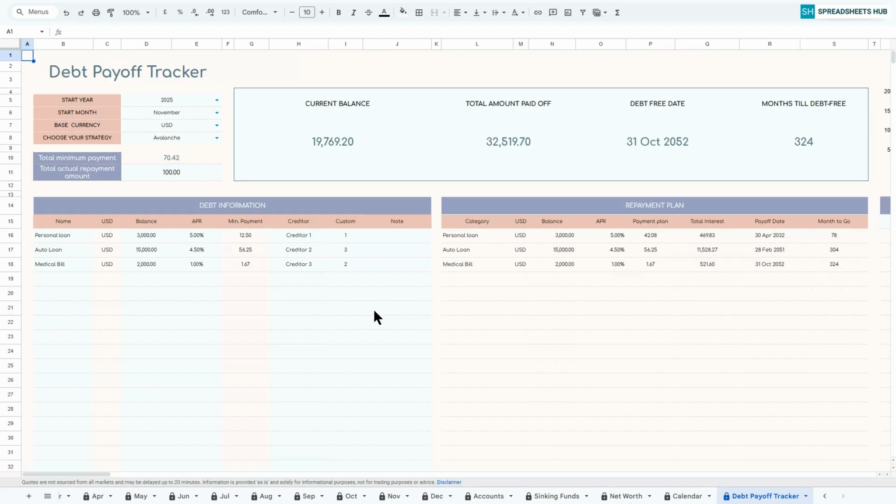Give it a try by entering your own budget. You'll see how easy it is to manage your finances.